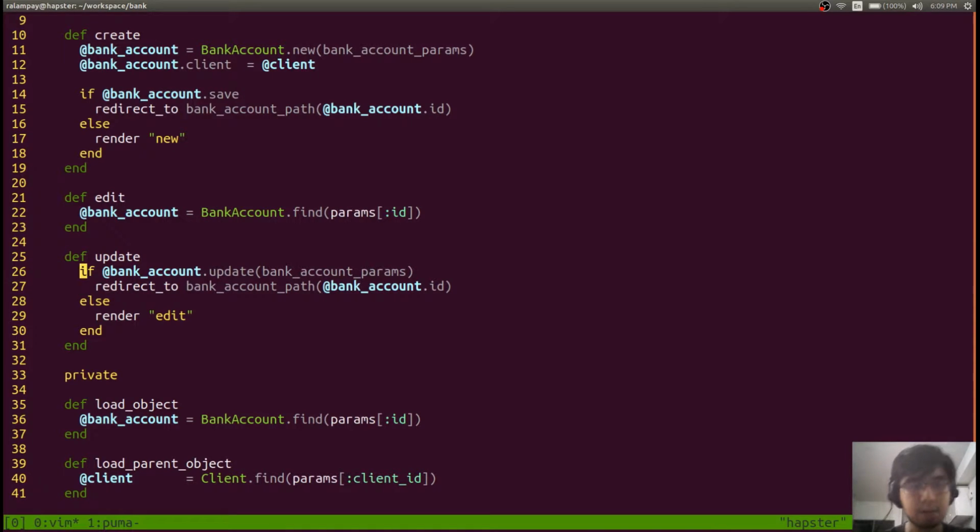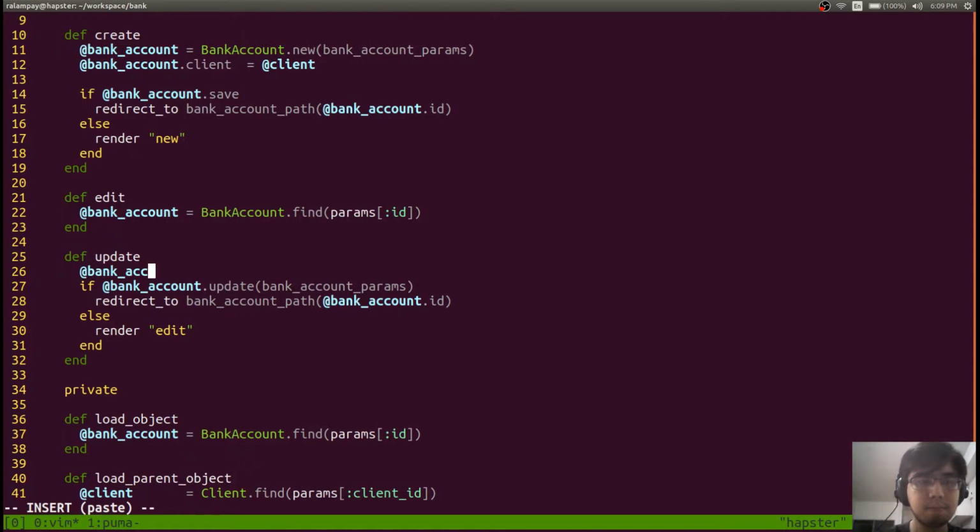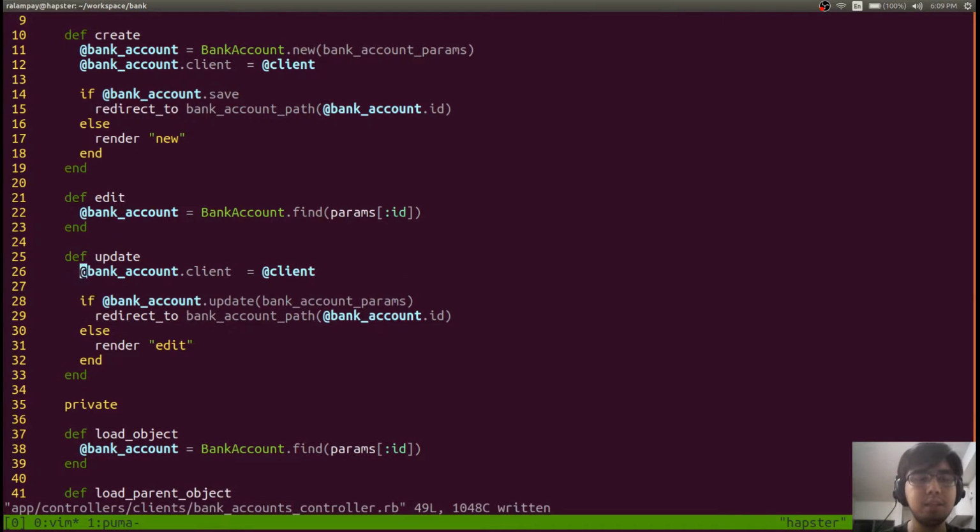Okay, actually, I forgot this line. bank_account.client equals @client. We need this to attach the client instance inside our bank account instance.